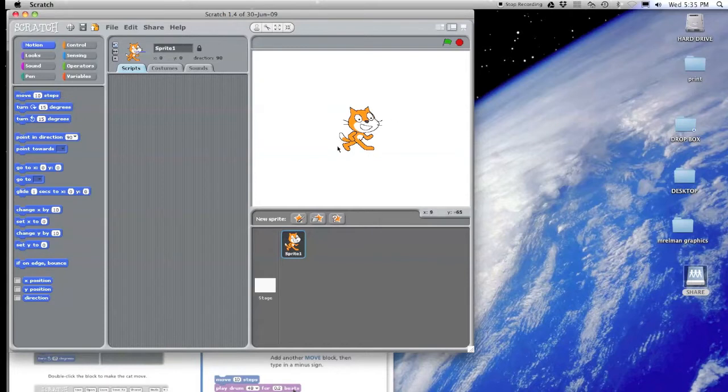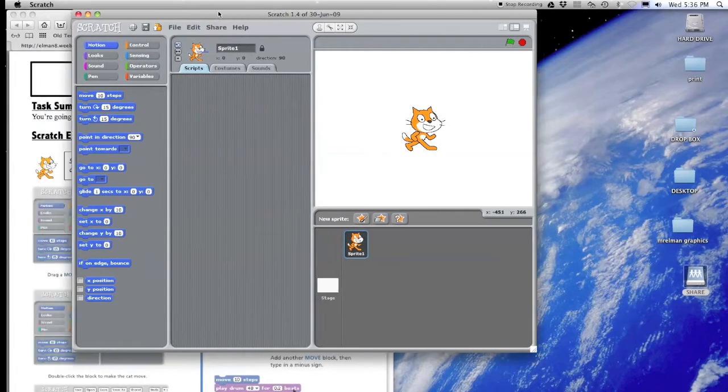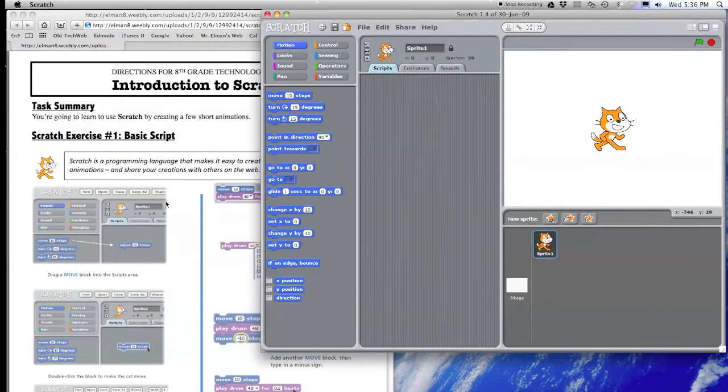The guy that you start with is your first sprite. And sprite is what they call the characters. So we're just going to follow this very basic script to begin with. It says drag a move block into the scripts area. So I'm going to drag this move block and I'm going to click on it and the sprite will move 10 steps. That very short amount of space was 10 steps.